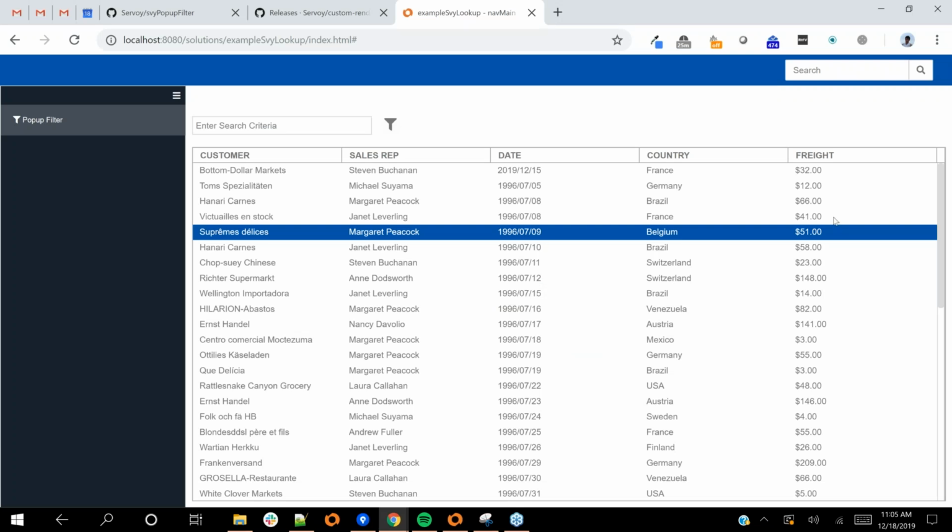This is a very simple screen with a grid on it having a list of orders from the sample database that ships with Servoy. Up above the grid, you'll see there's a search box and a filter button. What I'm going to show you is the new filter functionality that we've added that you can use to enrich your grids. So I'm going to go through this.